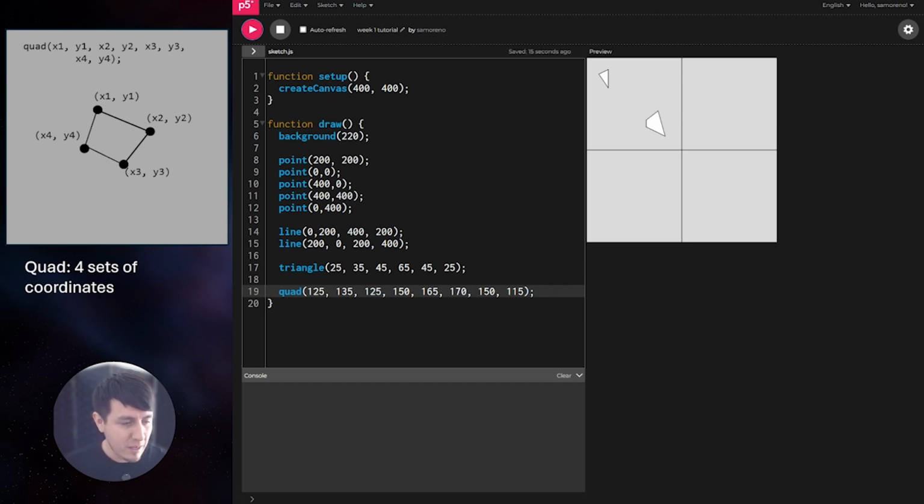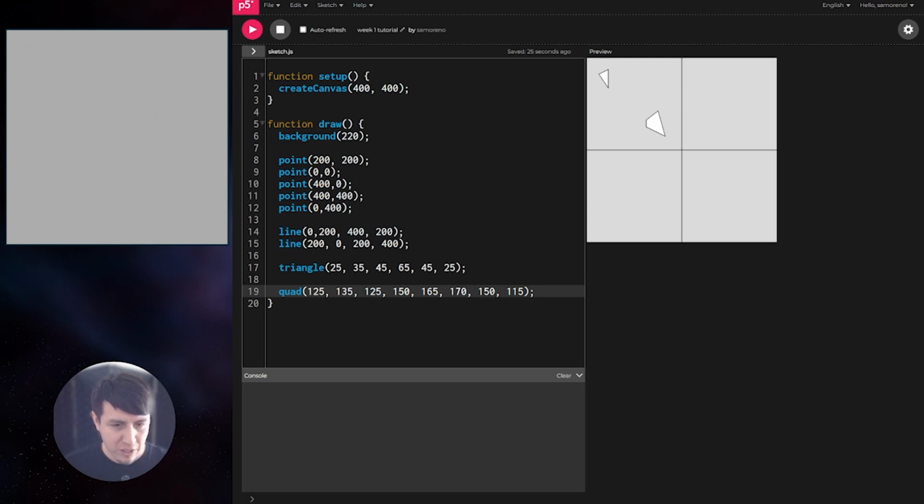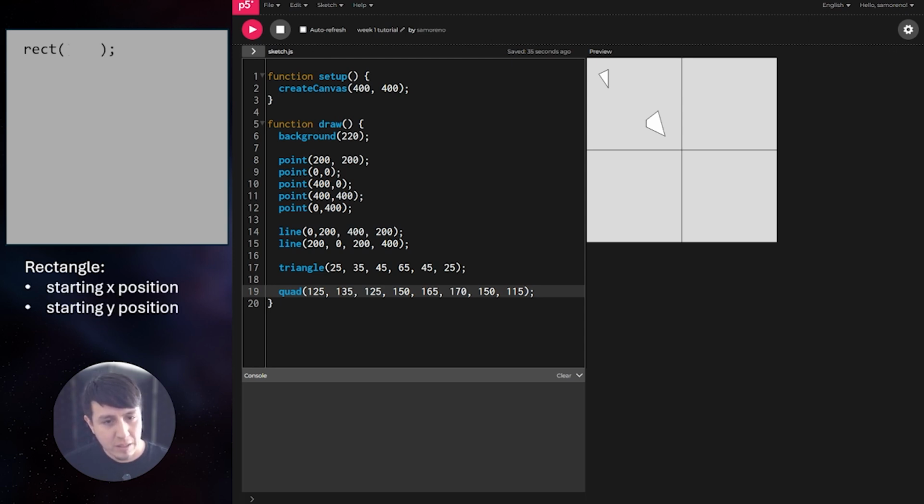Let's move on to some more simple functions that we can use to get specific shapes. So the next function is the rectangle. And the name of the function we're using is called rect. Rect, similar to what we've already seen, takes a starting x position and a starting y position as its first two inputs. It also takes a third input, which defines the size of the rectangle.